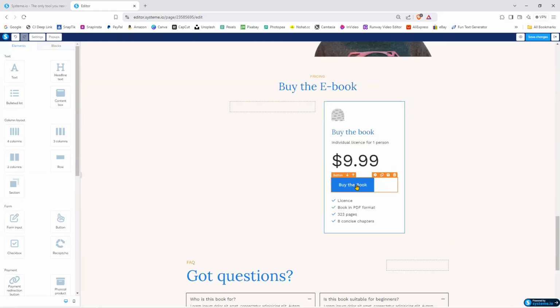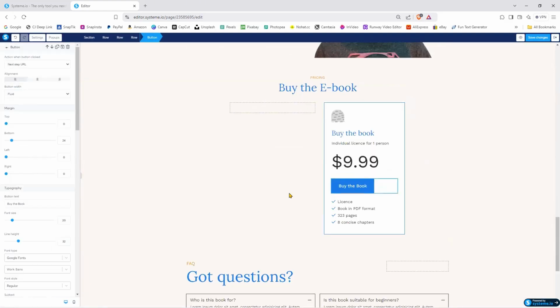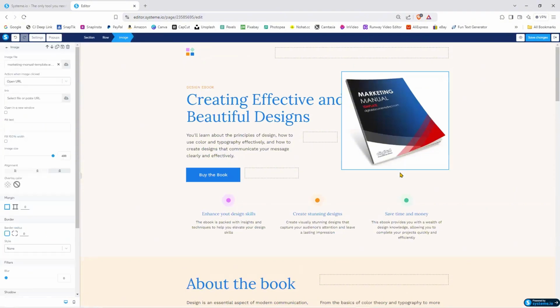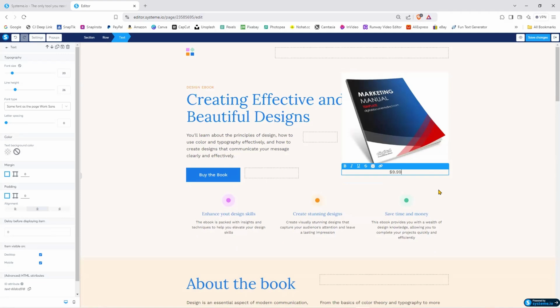And here's another buy now button. Let's see where this goes. Next step URL, programmed correctly. Maybe you just want to add a little bit of text in here, and you can say $9. You can bold it.